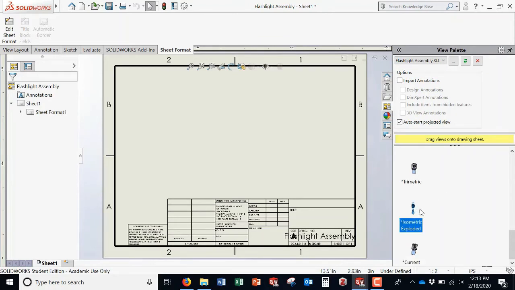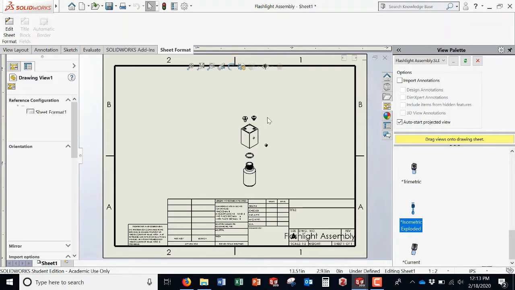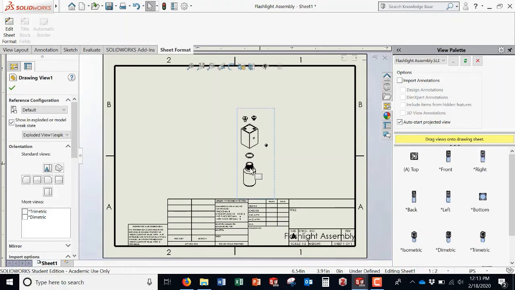And bring it over. So because you have the exploded view, it'll allow you to show that, which could be helpful for showing someone how things go together.